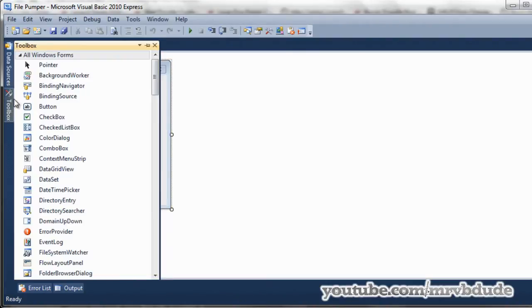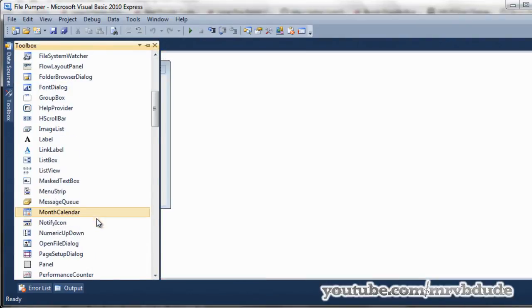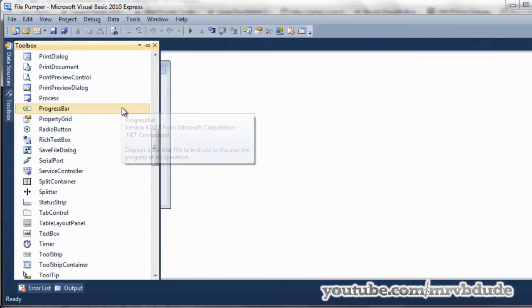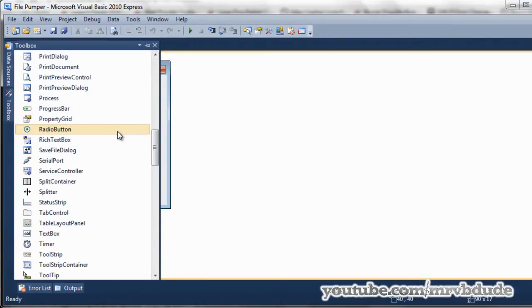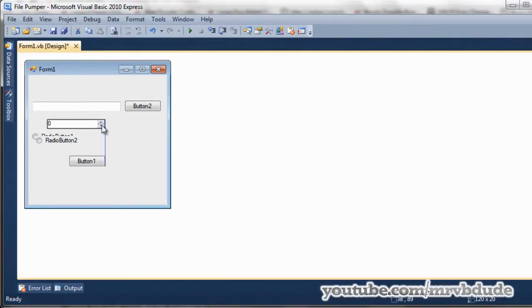Now from the toolbox we're going to be adding two buttons. One for browsing the file, and the second one for the pumping. And I'm going to add a text box to store the file name, and two radio buttons for choosing the kilobyte or the megabyte. And a numeric up down to choose the file size for the new file. So I'm going to quickly place them in the right order.